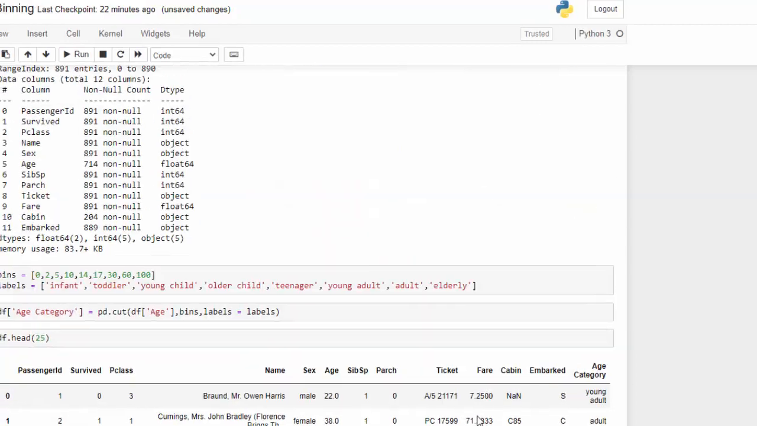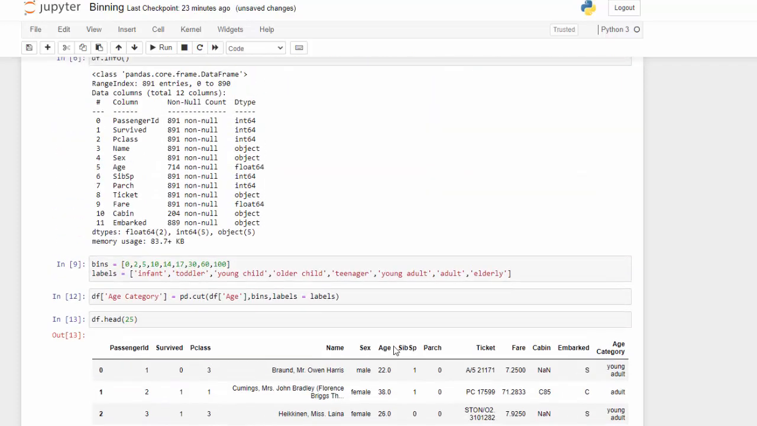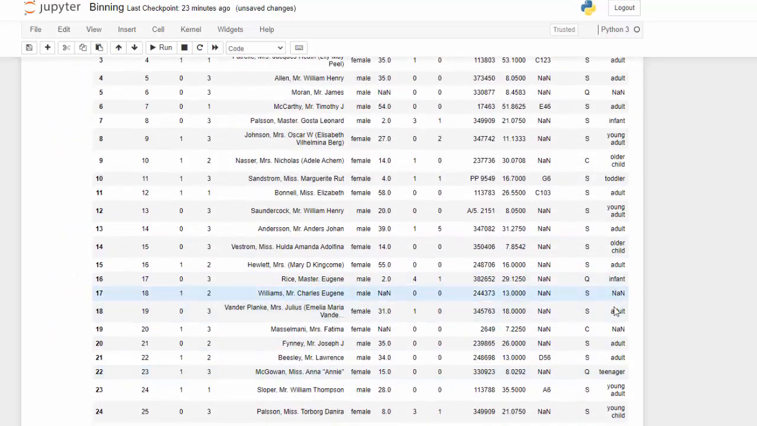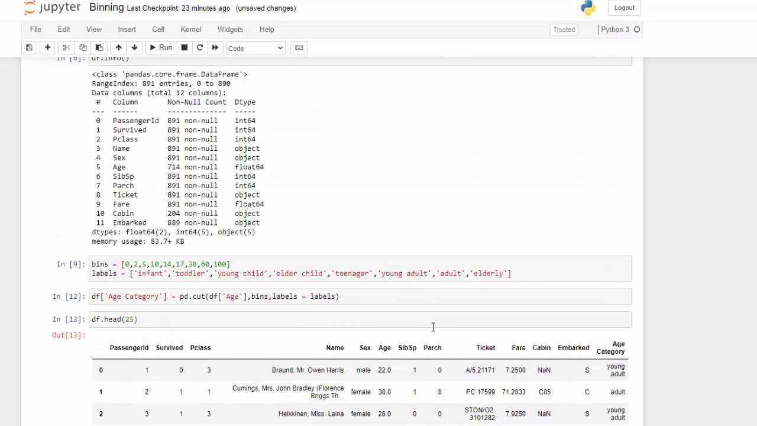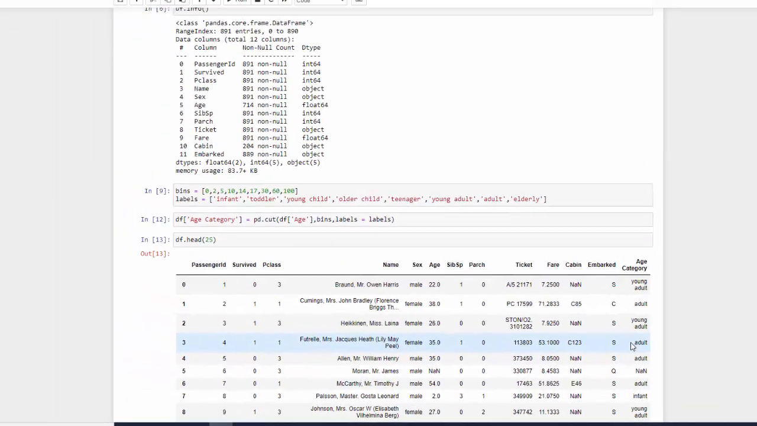Now, we do see that we have some NaNs when we don't have age. And that's going to give us an NaN here. You can remove that very easily. However, this is a very quick and simple way for you to create age categories or bin these numbers from continuous to categorical. I hope that helps.